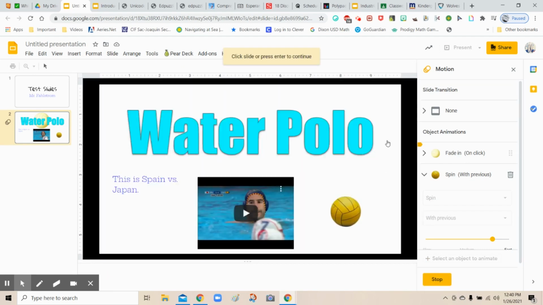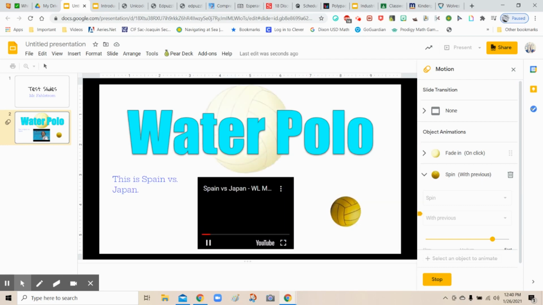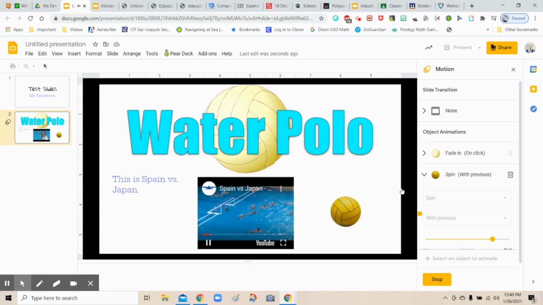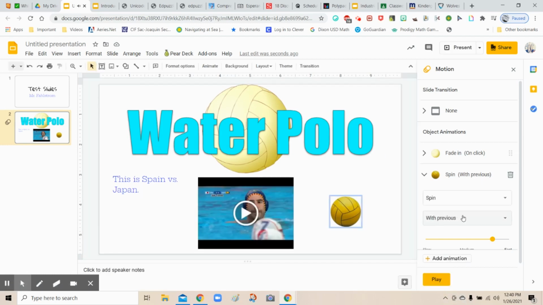So when I click, the first ball should fade in. This bottom one should spin. And that wasn't too bad.